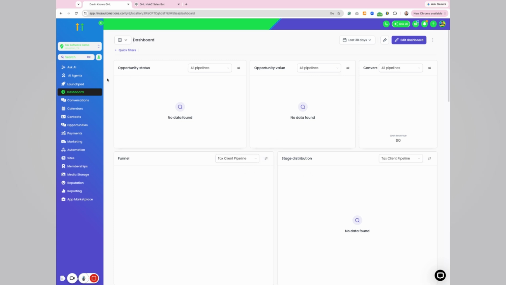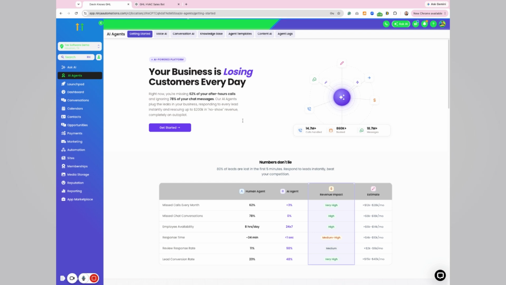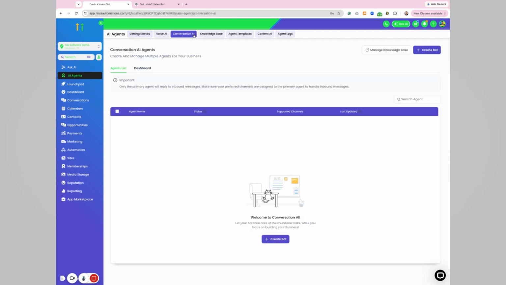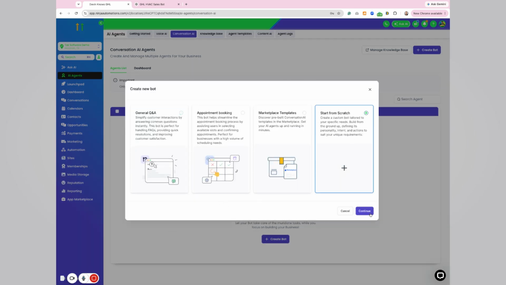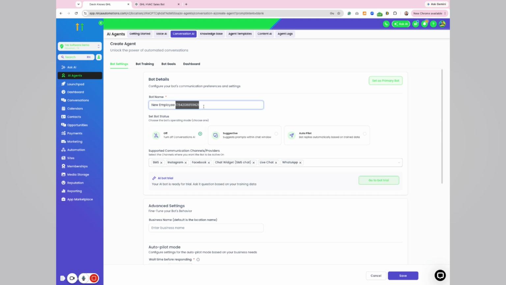So what we're going to do first is we're going to click on AI agents on this left bar, then conversation AI. Once we click on conversation AI, we're going to click create bot, prompt based bot, and then start from scratch. From this point, now we need to name this bot. So we'll just go with Steven. We'll set this bot for autopilot.